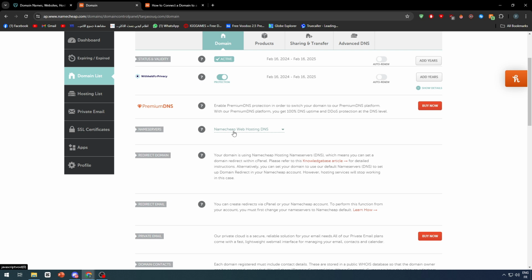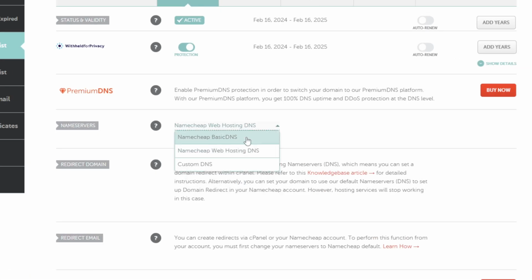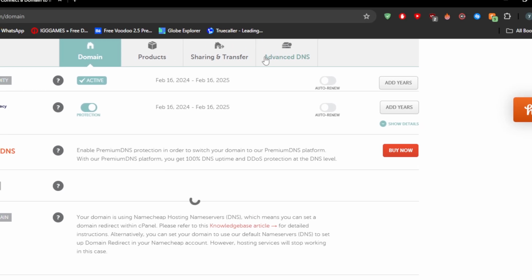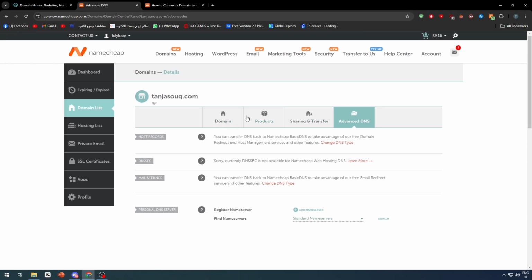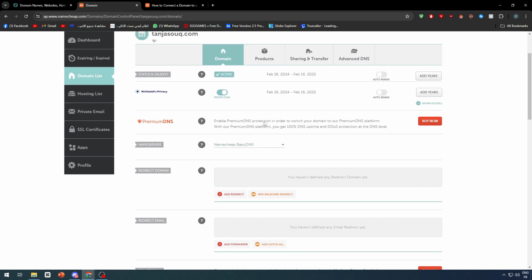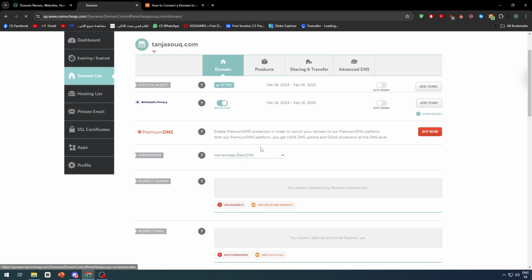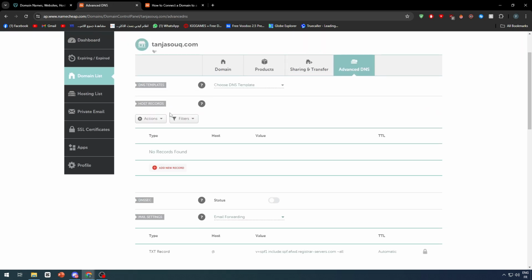Now, what if you don't want to go this way, and you want to put custom DNS or advanced DNS? Then simply go with Namecheap basic DNS, save, and go to advanced DNS right through here. After you do so, let me just go back here because it didn't save. Alright, now let's go back to advanced DNS, and as you can see, the page has changed.